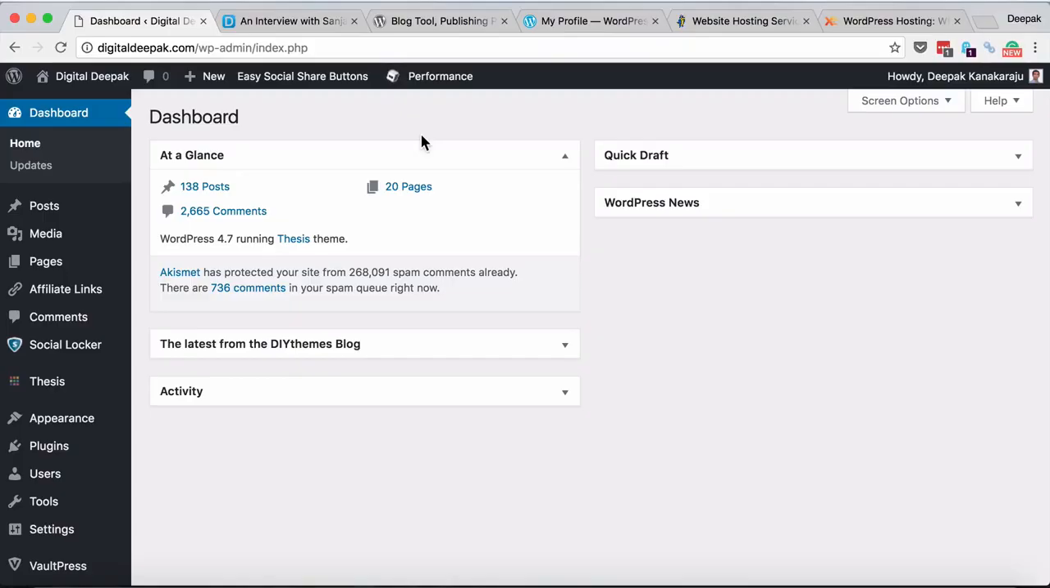WordPress has come a long way, with so many open source developers working on it, continuously improving the stability and the features of the platform. So that's about it. And if you have not registered a domain, go ahead and register a domain. After you register a domain, you need to buy a hosting service to host your WordPress blog.